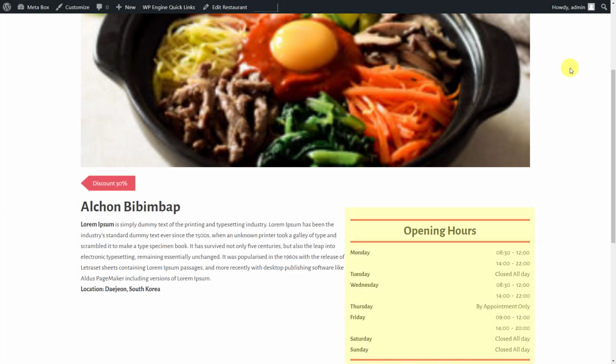In today's tutorial, we're going to display opening hours for restaurants using MetaBox and Oxygen. In this practice, I will create an opening hour section and put it on the singular page. I've created a singular page of a restaurant as an example.